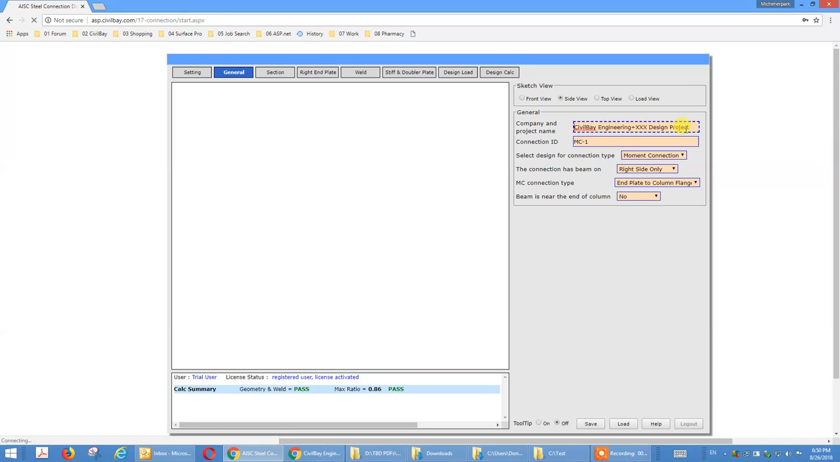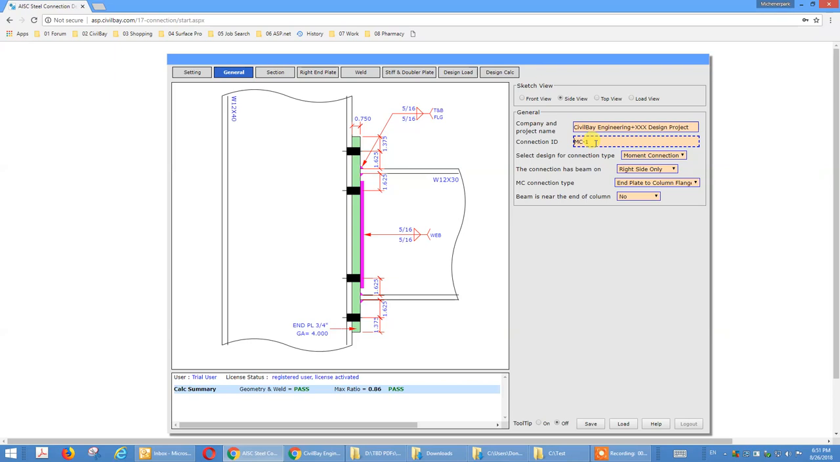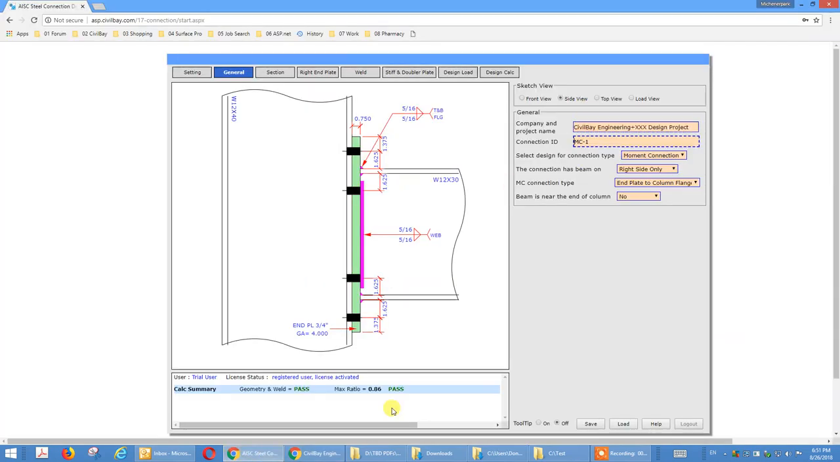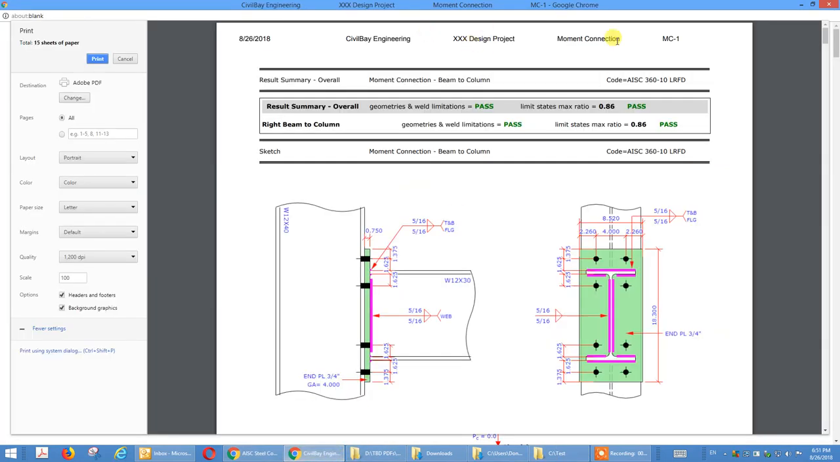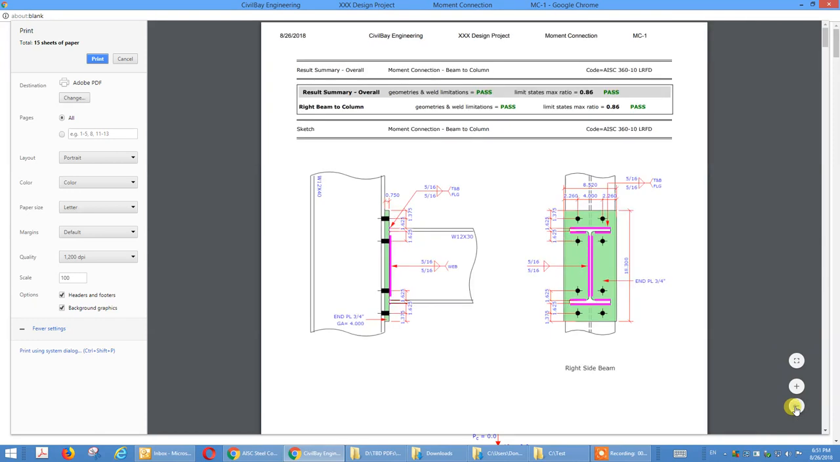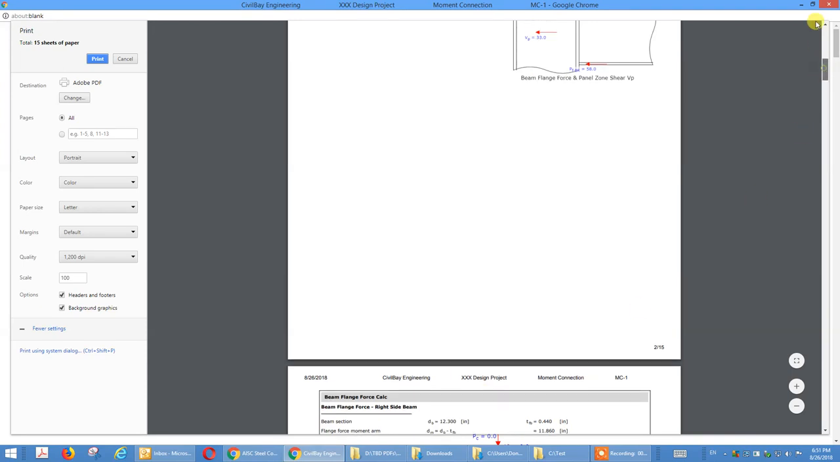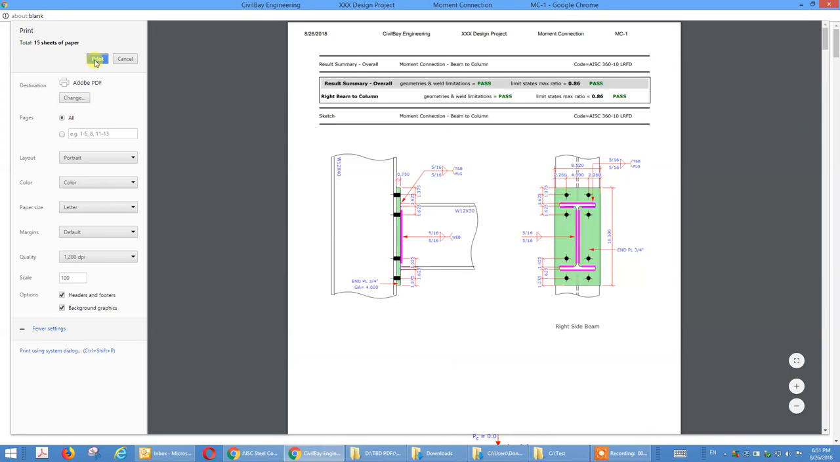The intention is for use in print out headers, and the connection ID, MC-1. So coming to my print pages, you get the date, Civil Bay Engineering, which is what you input just now, the project name, moment connection, and your connection ID here. So whatever you input here will go to our print out header on every page. So that's your calculation header. You see every page you get this header. So now we hit the print button.